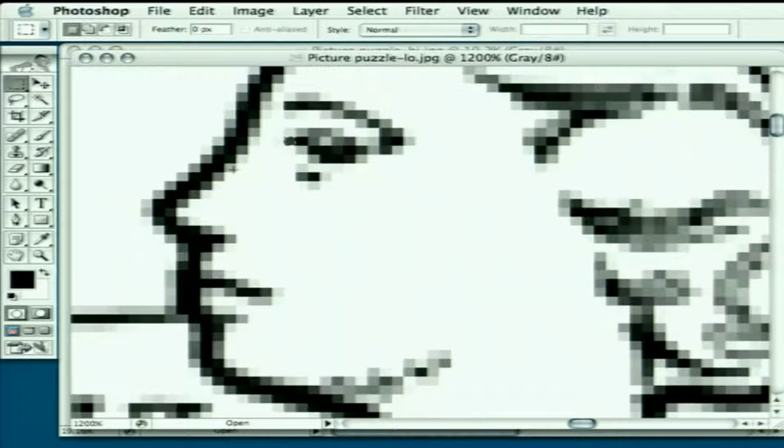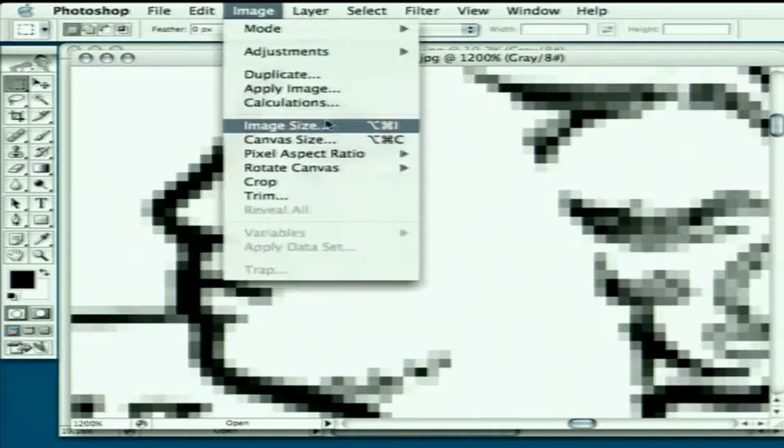Well, to do that, go up to the Image menu and choose the Image Size command. The Image Size command is the primary means by which you scale an image inside of Photoshop. In fact, if I had to choose the most important command, barring the Open command and the Save command and maybe even Print, it would be the Image Size command. It's a very core central command inside the software.